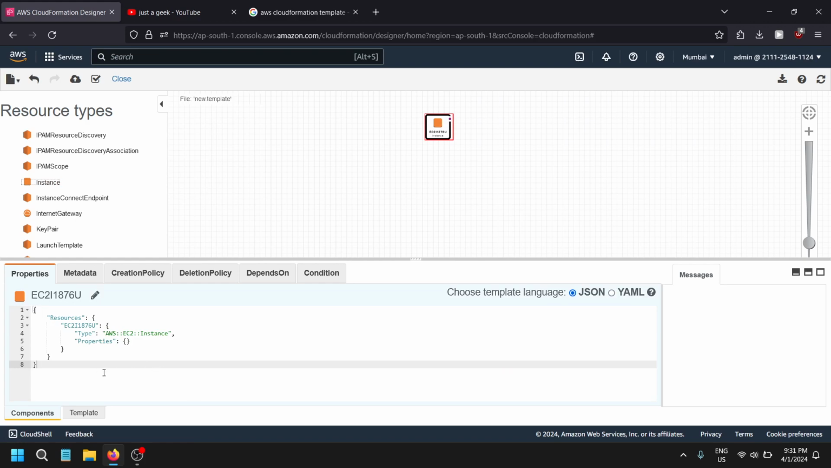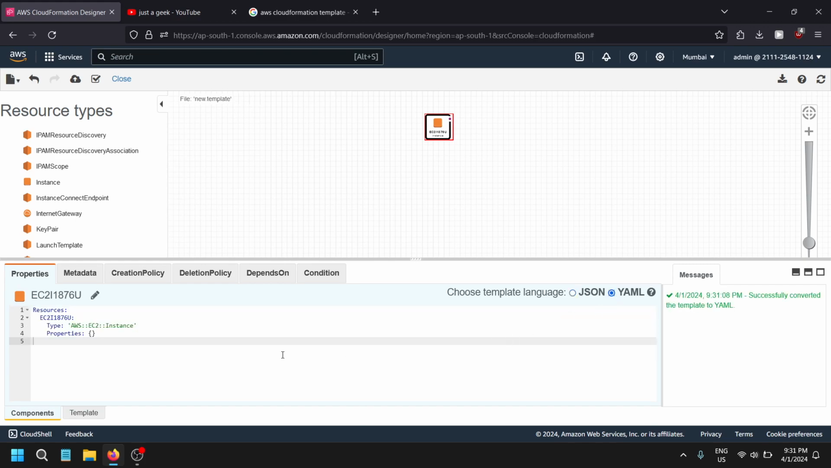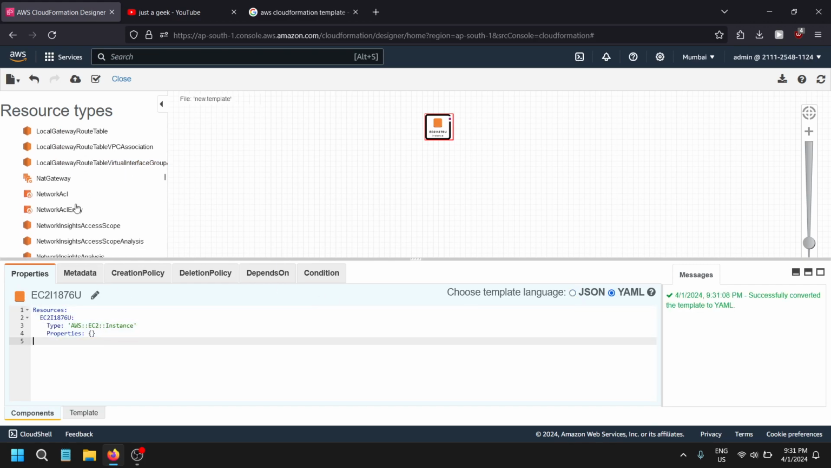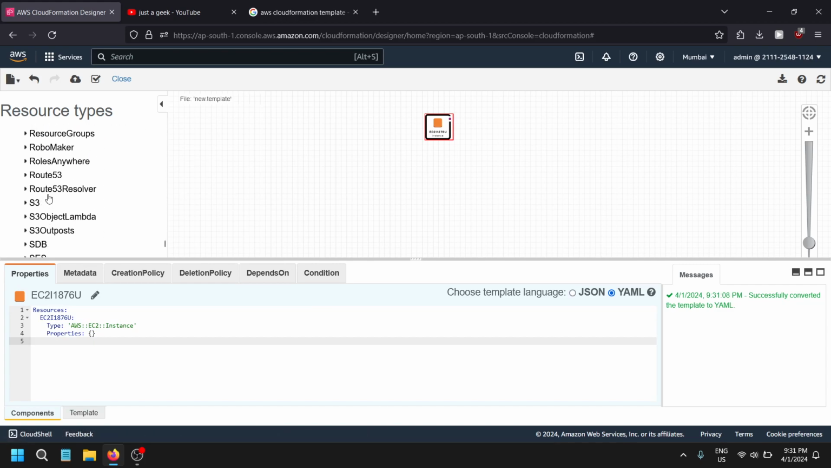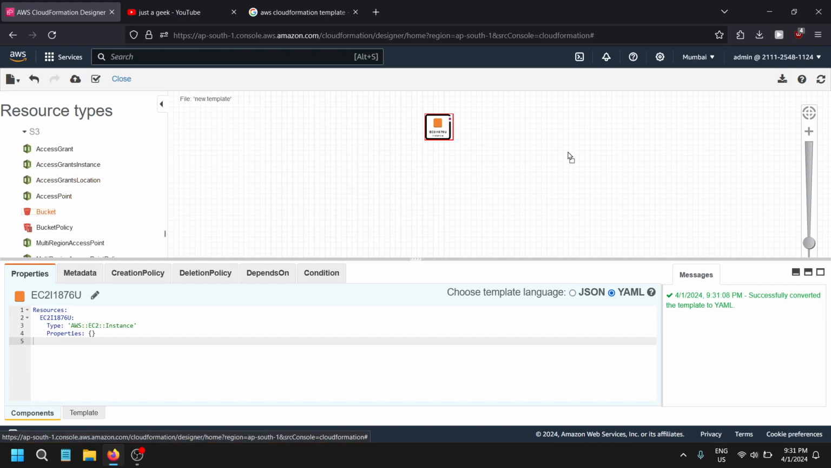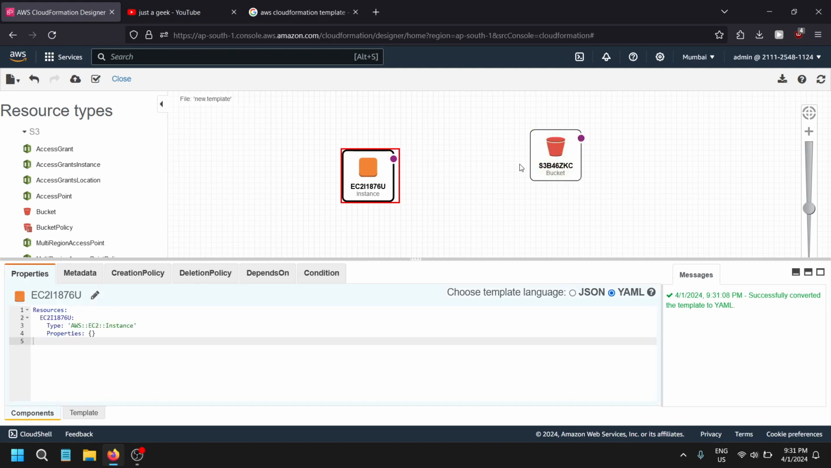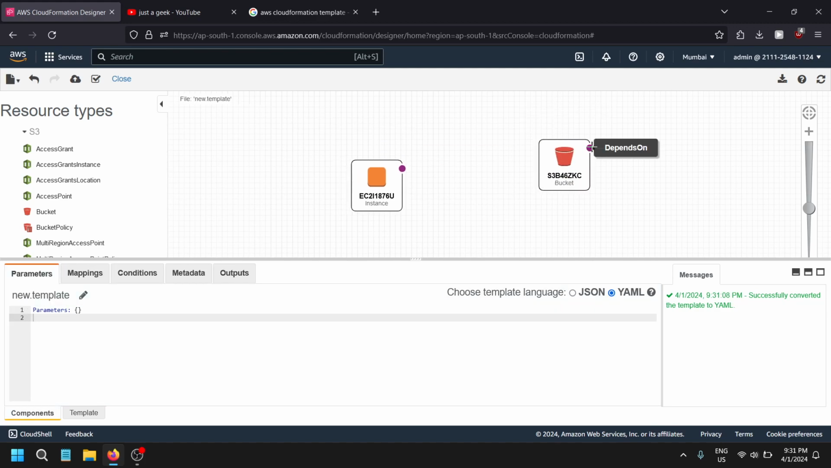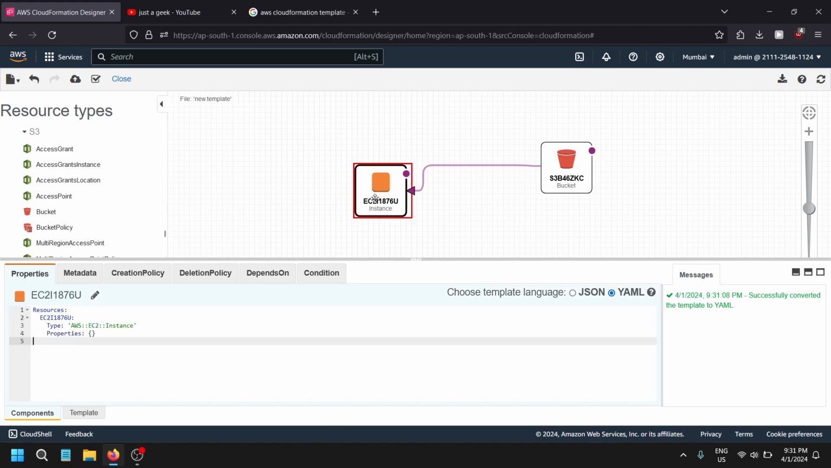So we need one EC2 instance. It already shows us a JSON or YAML script over here, as we can see, and we need one S3 bucket. So for the S3 bucket, yes, this is the S3 bucket. We have done some relation on the S3 bucket to the EC2 instances. So this S3 bucket has access to the EC2 instances. So let's do some modification on the S3 bucket.